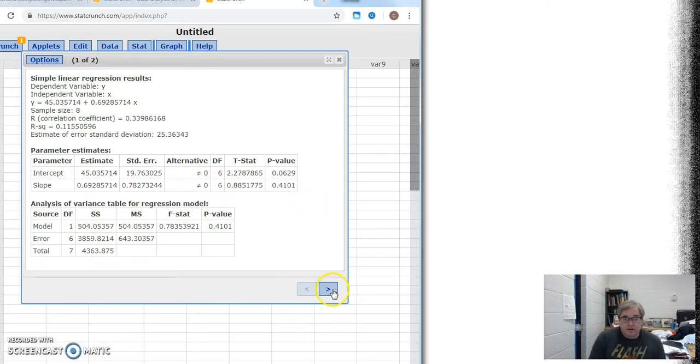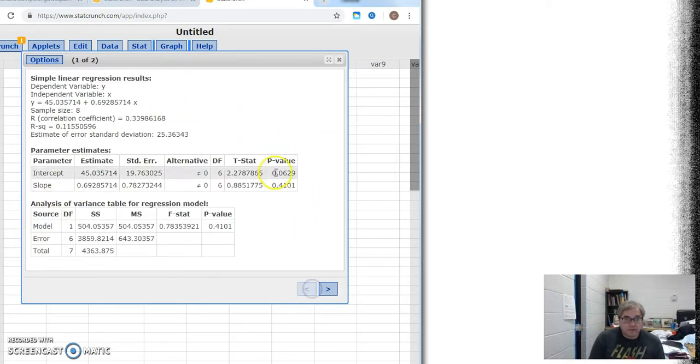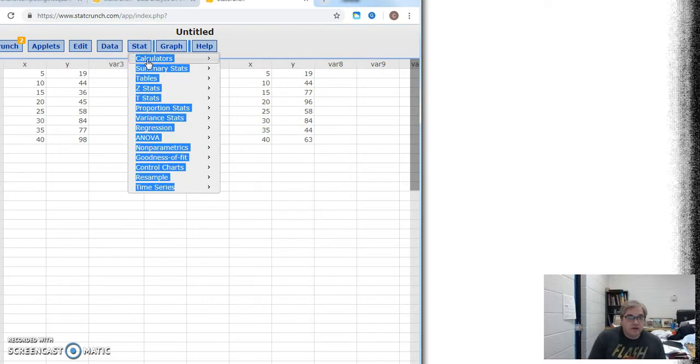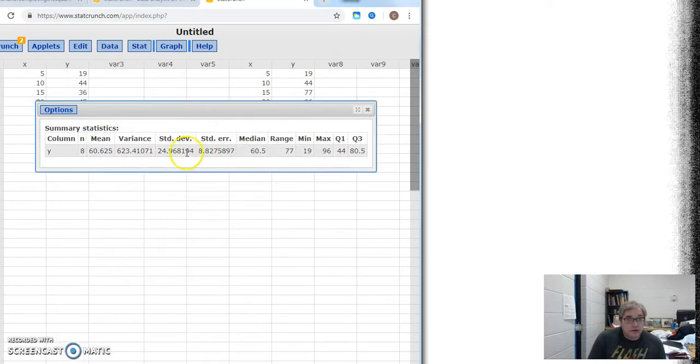Now before I do that, let's take a quick look at it. Yeah, this line's going through, but there's not a linear trend here. Correlation is low. This model is useless, so we're not even going to mess around with it. I'm going to come back to here, and I'm going to go stat, summary stats, columns, select my second y, because this is my second y over, and get the mean. And my mean right there would be my predicted value for that set of data.